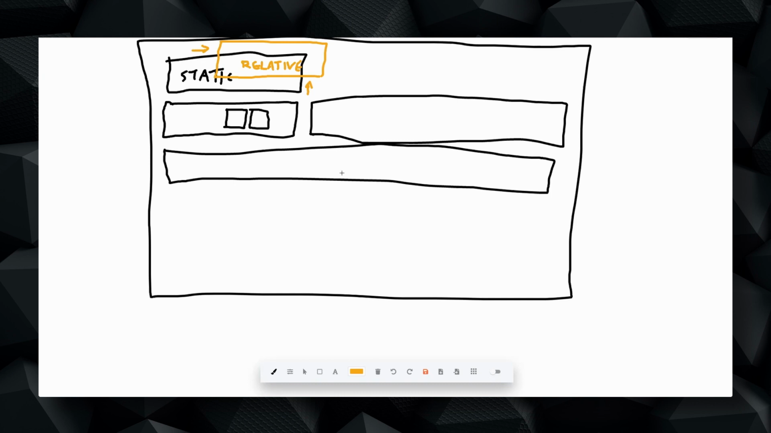If I want an element to stick to the viewport, like put a chat assistant here. Hello, how may I help you? They have these chat boxes. So if I want to make something stick like this on the viewport all the time so that they can, let's say, chat, I can use position fixed.